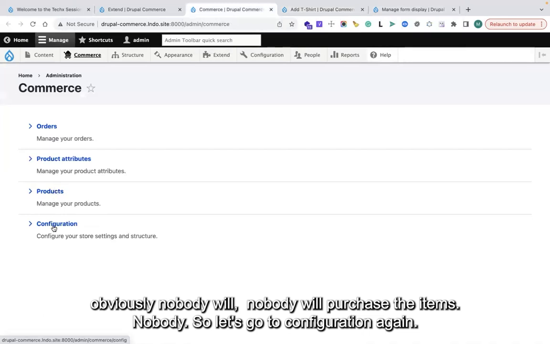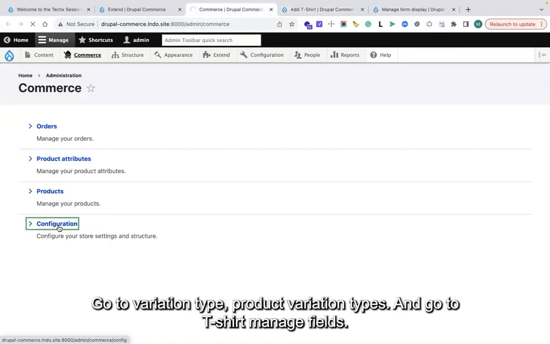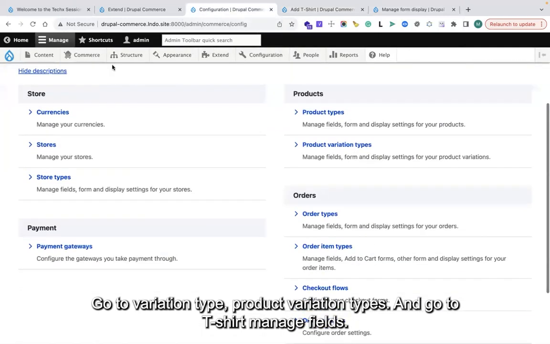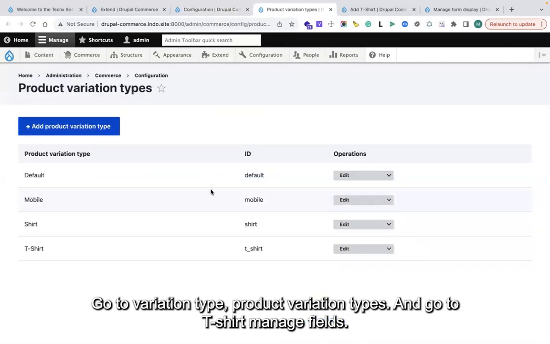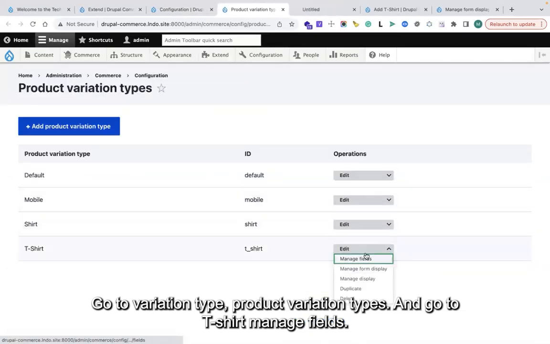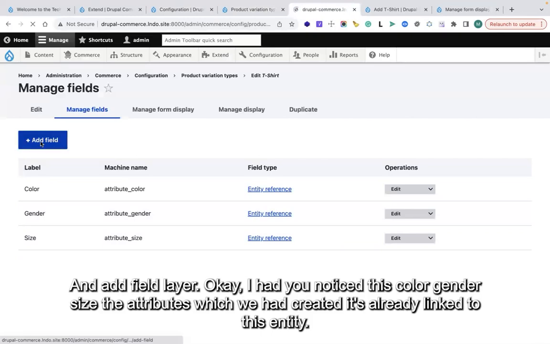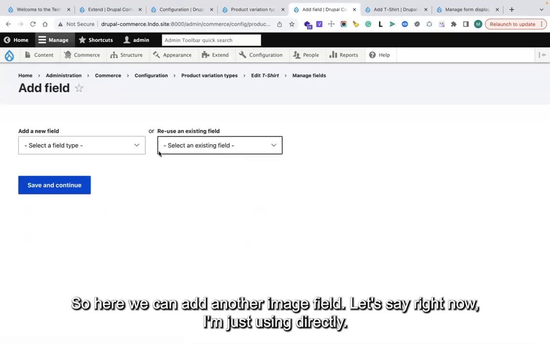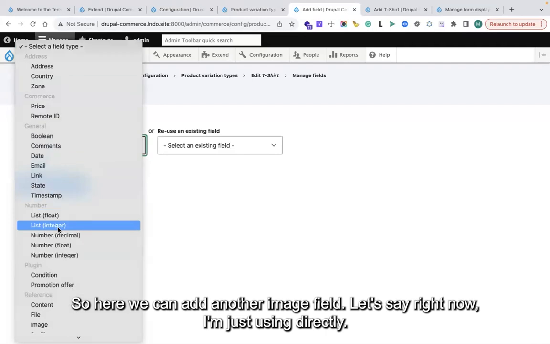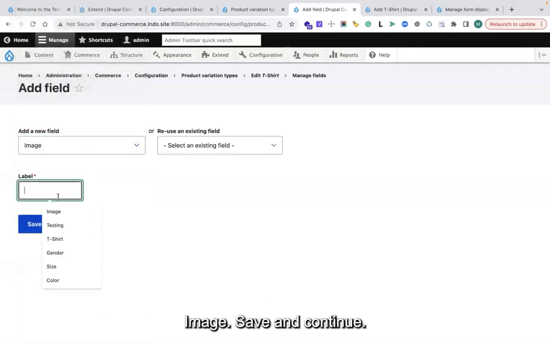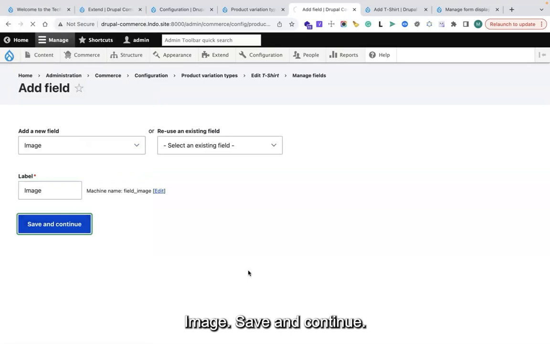Nobody. So let's go to configuration again. Go to variation type. I'm going from here directly to product variation types and go to t-shirt manage fields and add field here. Okay, had you noticed this color, gender, size, the attributes which we had created? They are already linked to this entity. So here we can add another image field. Right now, I'm just directly using an image field, image, save and continue.